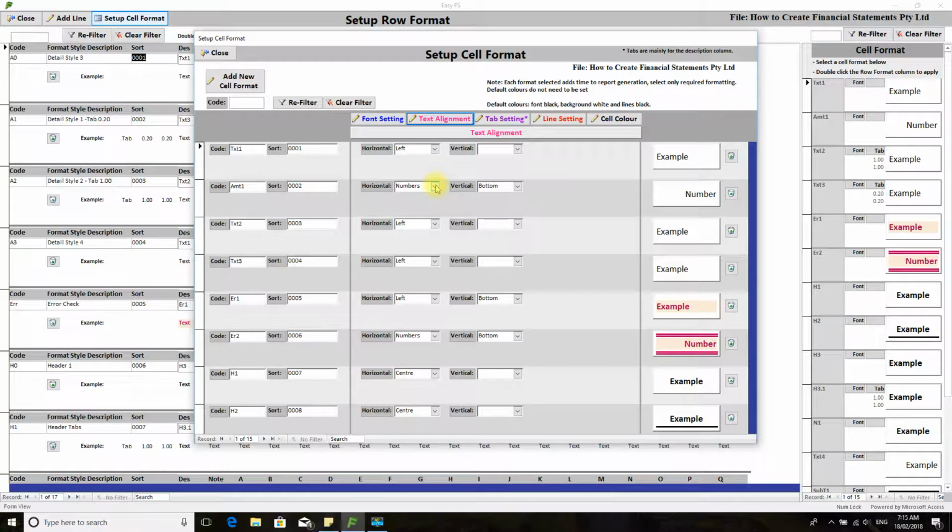Alright, so you must make sure you use a number format if it is a number column. Other than that, that's the alignment. You can also vertically or bottom align.